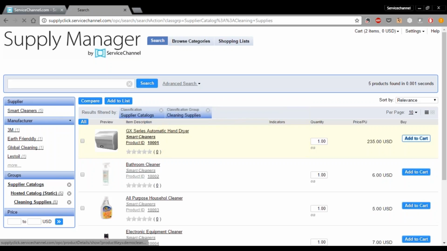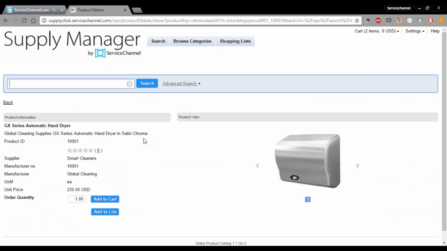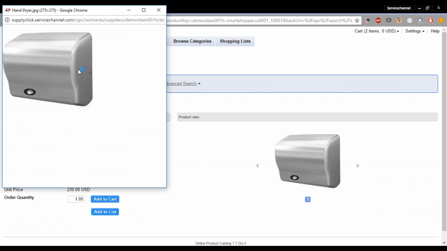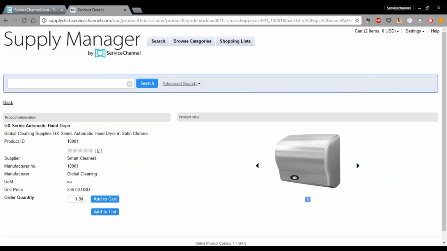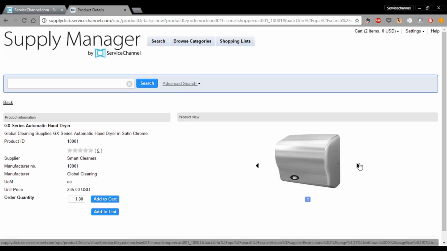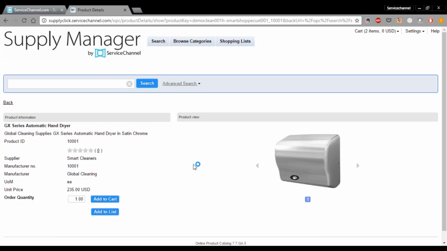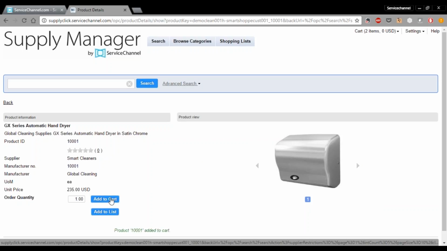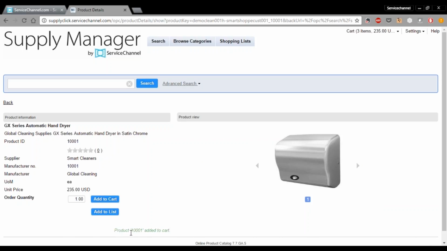If I click into these items, I can see even more details. I can see a larger picture that I can click on to expand even further if necessary. And if more than one image is loaded, I can cycle through those images here as well. I can add this item to my cart right from this page by clicking Add to Cart. You can see that product 1001 was added to my cart.